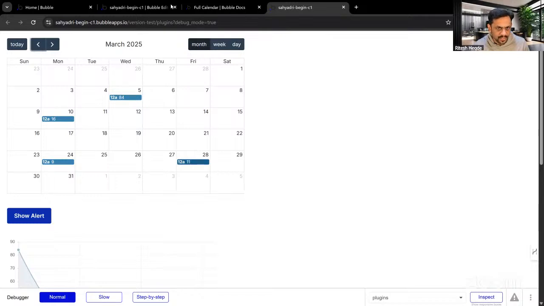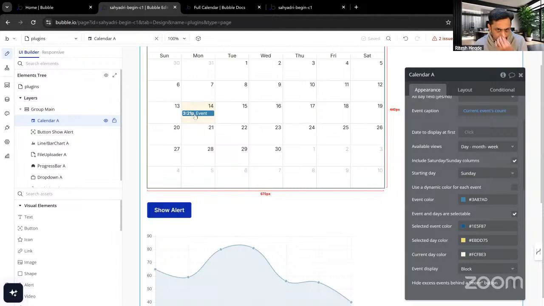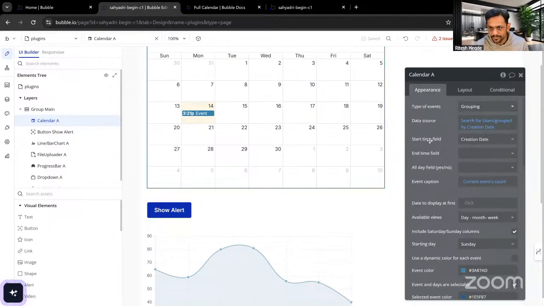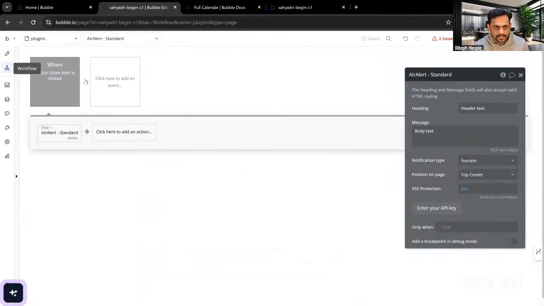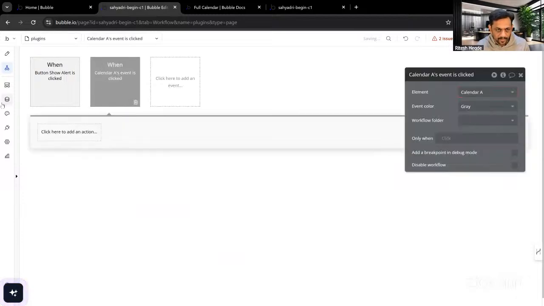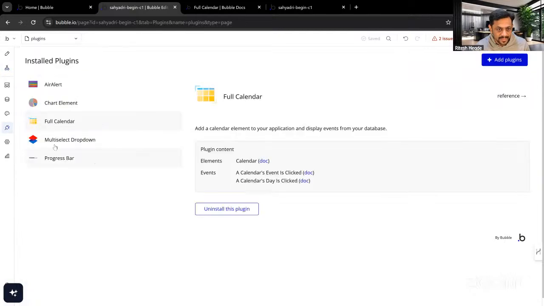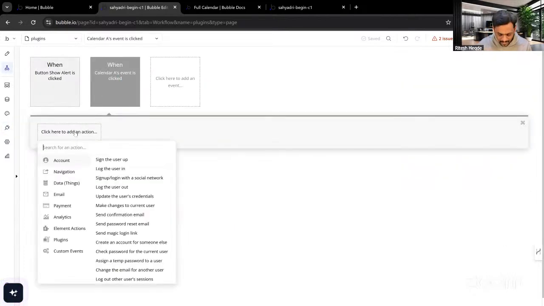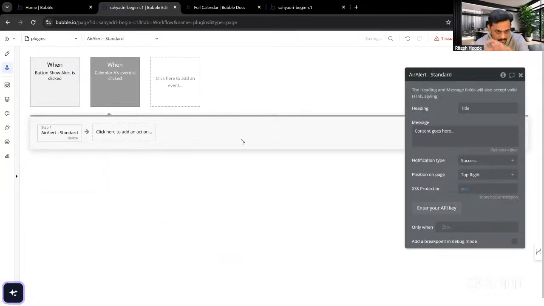Now, when we click on this one, we can add some action. That is, these are events. So if I go here and search for calendar elements, a calendar event is clicked. How did I understand that? In the plugin section, they have mentioned what events are available. So calendar's event is clicked is an event. And I will use an alert to showcase something from there.